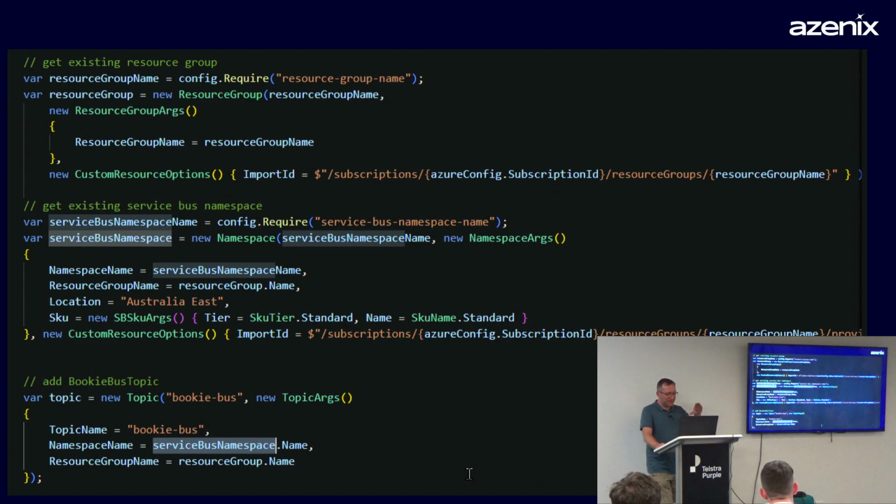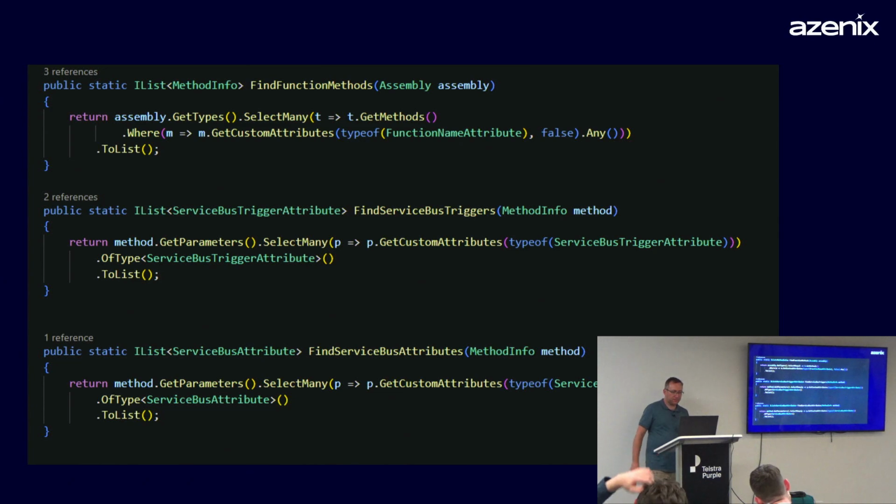But there's one even bigger reason why I like Pulumi. And it's not just that I can set up the code using code, it's what I can do with that code.